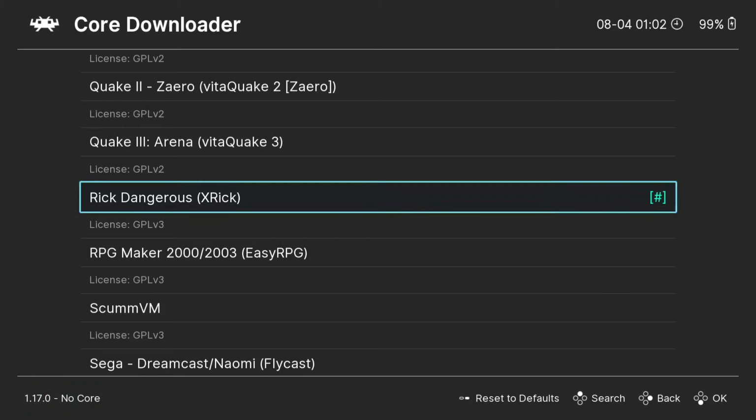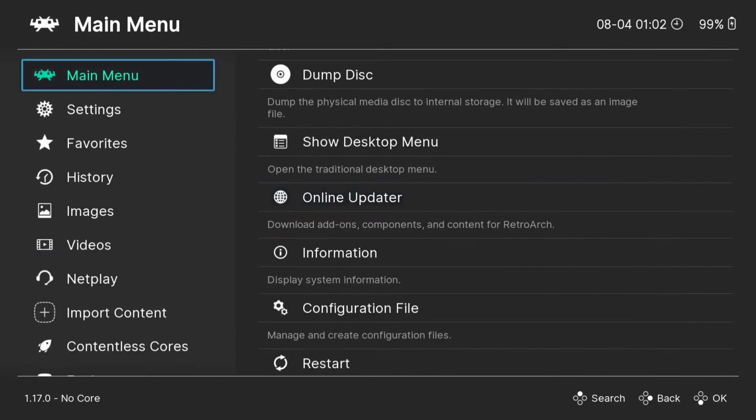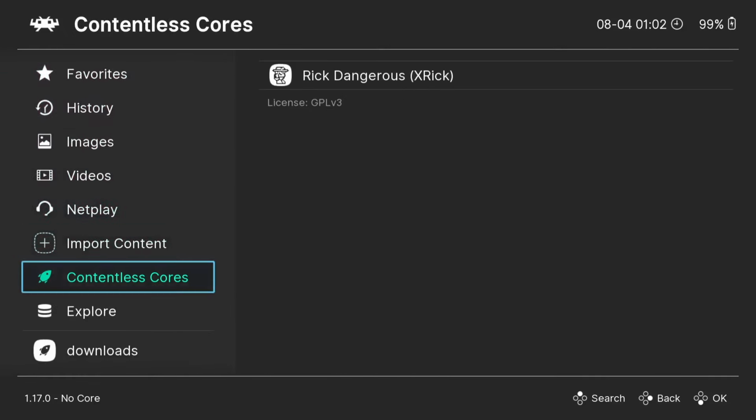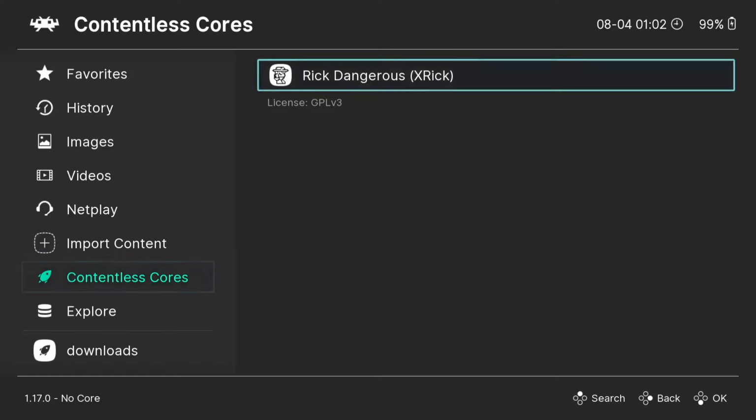And you're going to notice that there's a hashtag when I'm downloading the cores. That just tells us that we don't need to download that core again, because there's such a long list of different cores through RetroArch. Now, if I press B to come out, we're going to just go through that process again. And here we go, under countless cores, we've got Rick Dangerous.